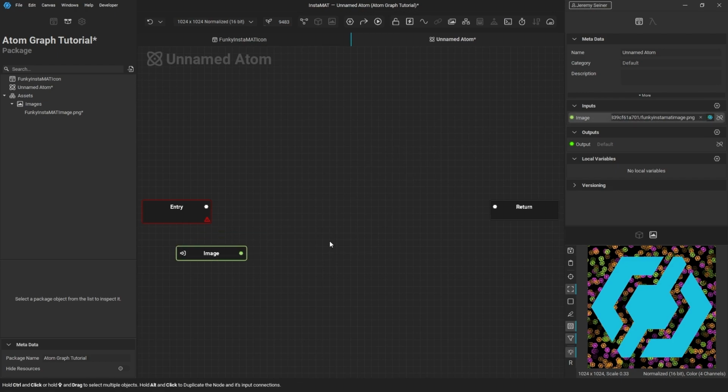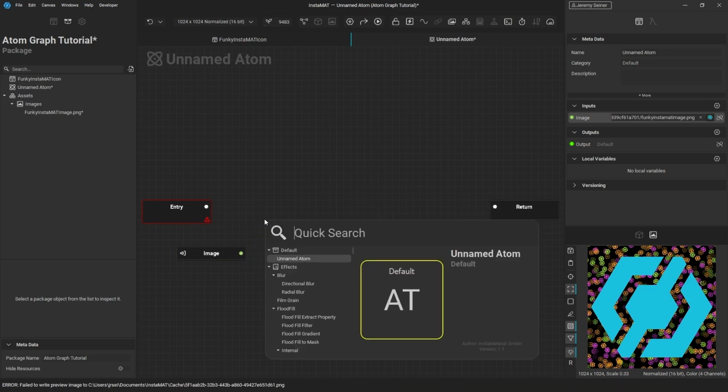What I'd like to do is tell the atom graph to go through the image provided in our image input and read its information pixel by pixel. So to do that, we can bring in a read pixel node using quick search. I'm going to click and drag from the output of our image, let go to bring up quick search, and type in read to get read pixel and hit enter.